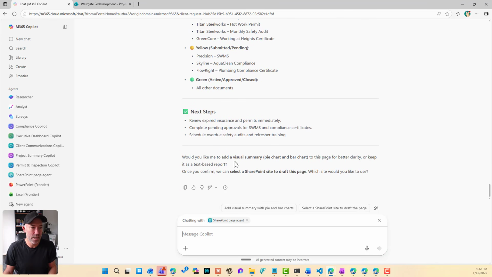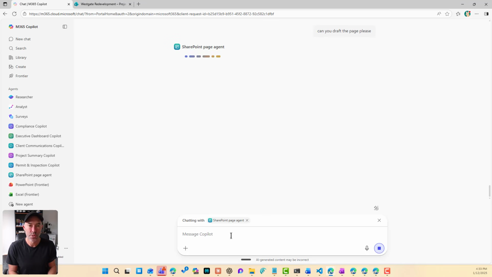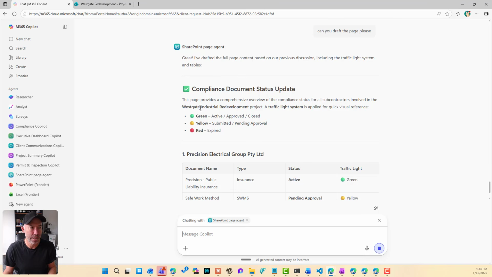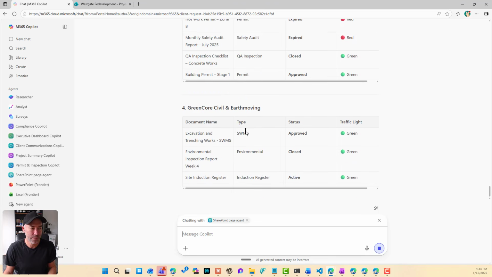Now, let's say we're good to go. Can you draft the page, please? Now, what this is going to allow me to do is then select the site. So this agent is going to be smart enough. Here's the draft, and it's drafting the full page again. So let's have a look.